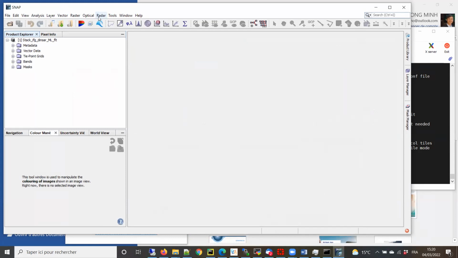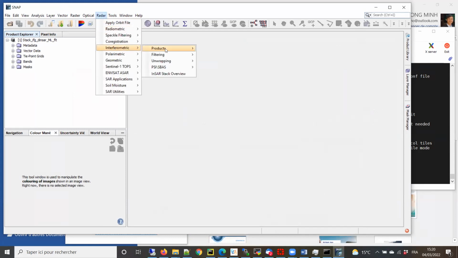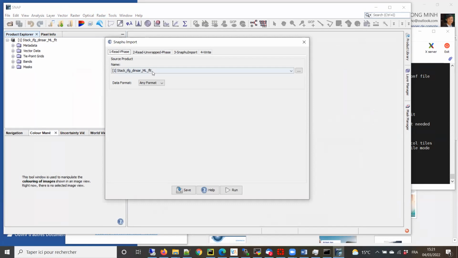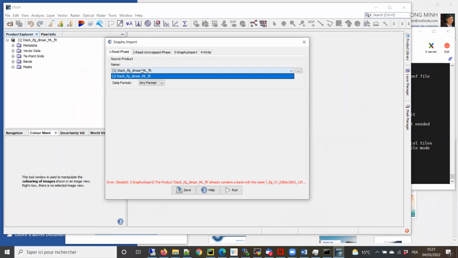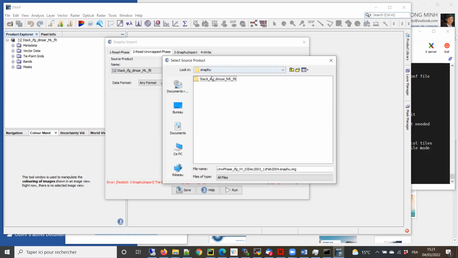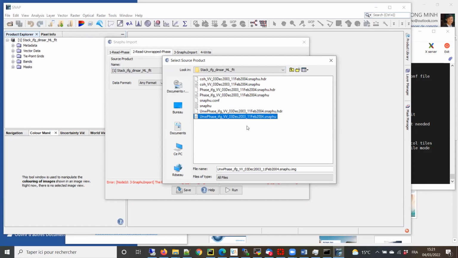So basically, we go to Radar, we go to Interferometric, we go to file wrapping. We try to bring it back here. So the source product should be the one here, and the wrapped phase is where? It should be the one we did here, in SNAP. Go into this one and this one. So you select the one we already did for the file wrapping. You select this one.